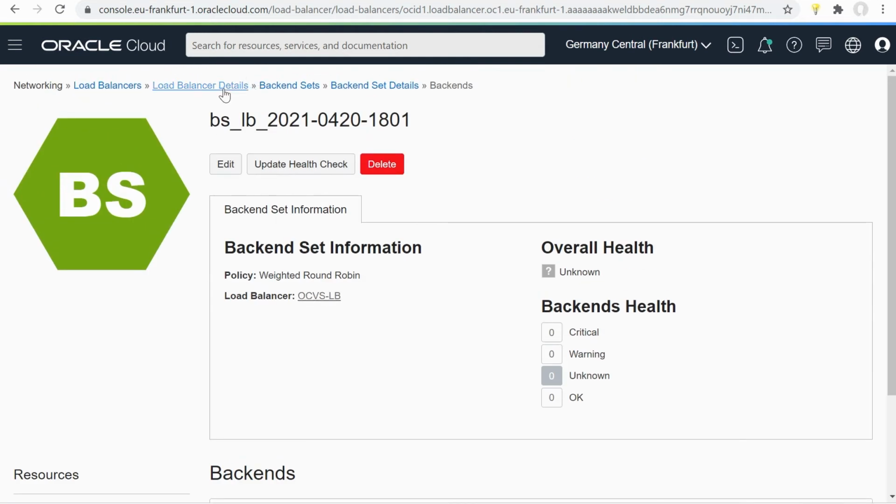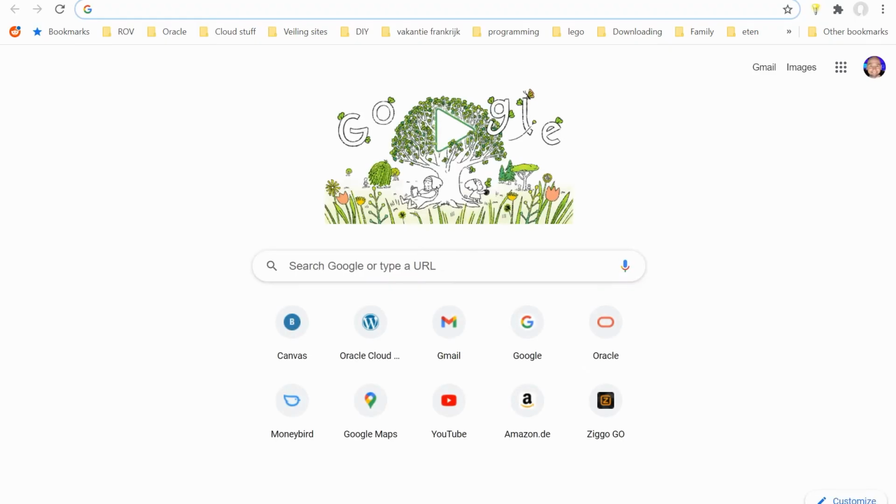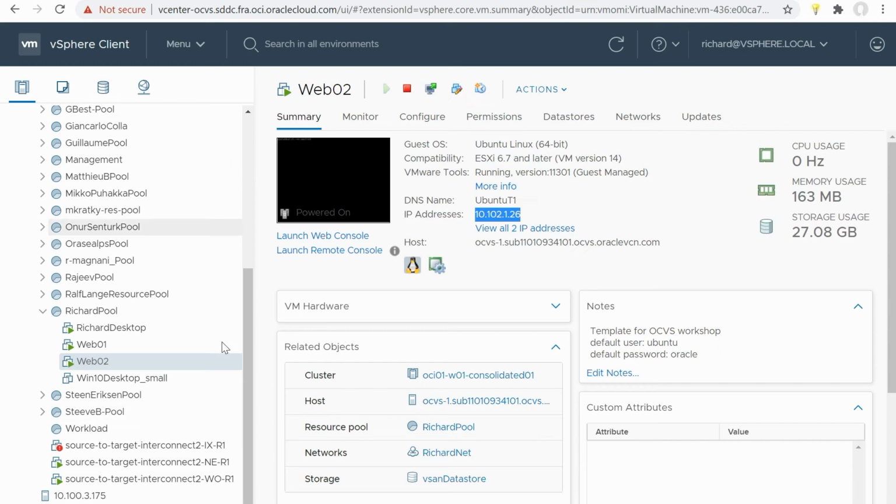If I now go to the public IP address of this load balancer server, so this is the public IP address of my load balancer. Here we go. You will now see that I get a web page from my virtual machine that's sitting on top of the Oracle Cloud VMware Solution. Now this is load balanced between the two VMs, so if I refresh, you see here that the IP address is continuously changing between those two virtual machines. So that's how I can very easily use an Oracle Cloud native service, like a load balancer service, that I can put in front of my services that I'm running on top of the Oracle Cloud VMware Solution.